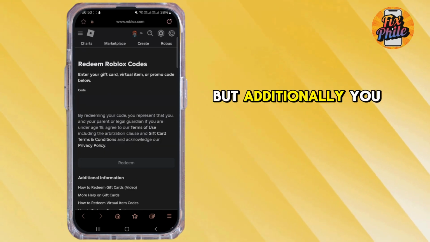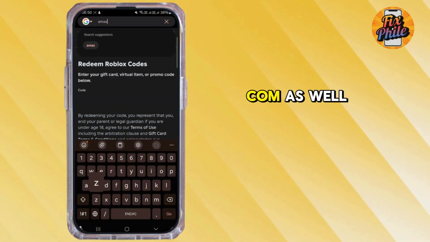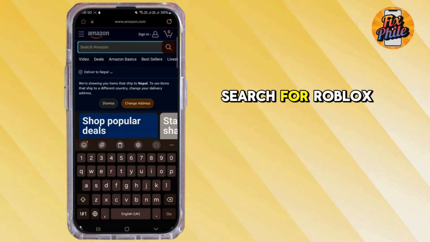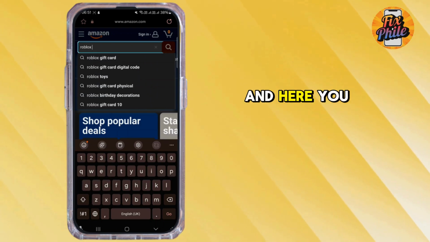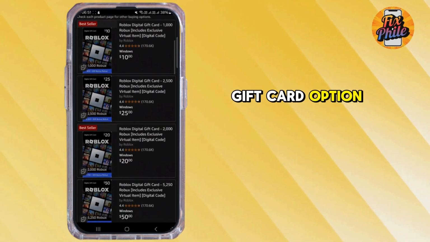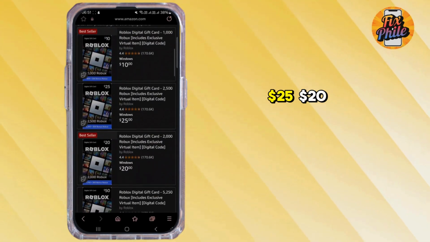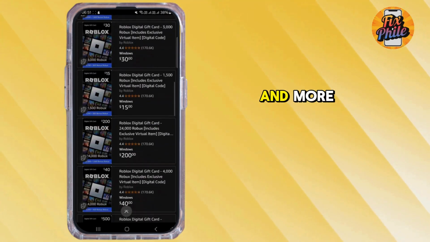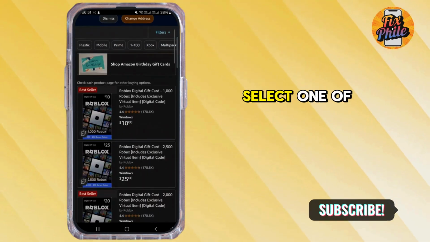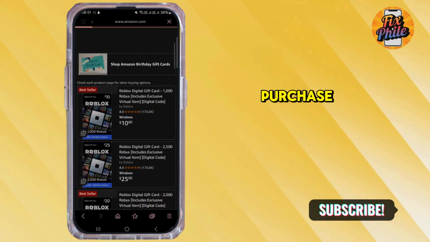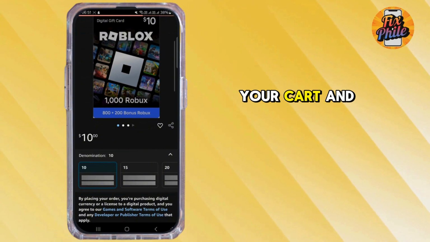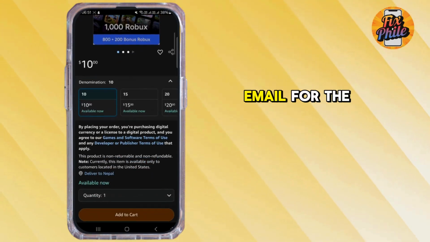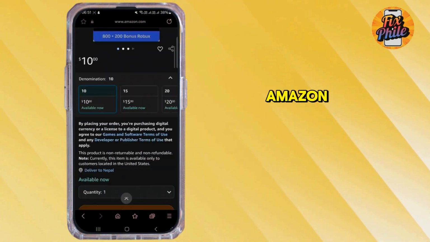But additionally, you need to go to Amazon.com as well. Search for Roblox gift card. And here you can see several gift card options of $10, $25, $20, $50, $100, and more. Go ahead and select one of the cards that you'd like to purchase, add it to your cart, and buy it, and check your email for the Robux code from Amazon.